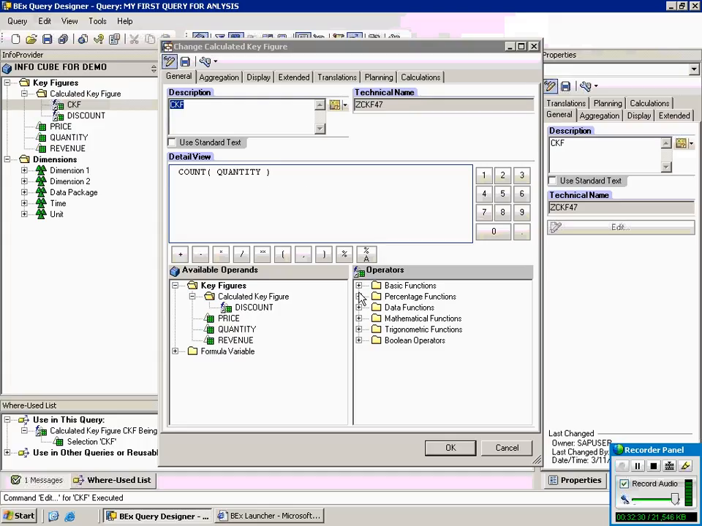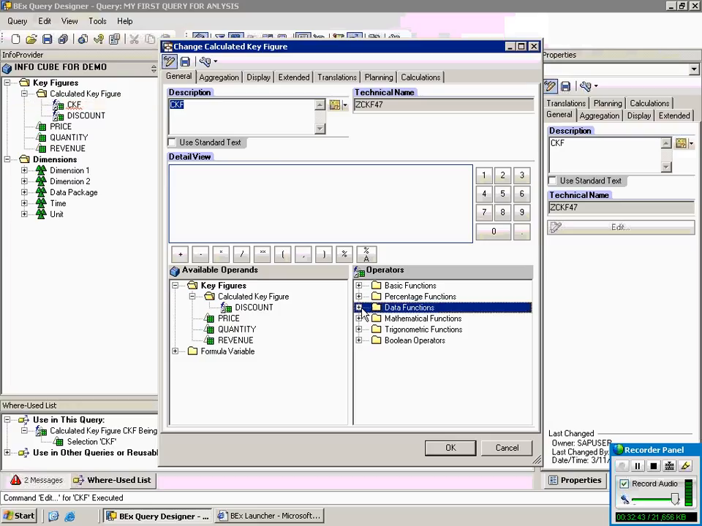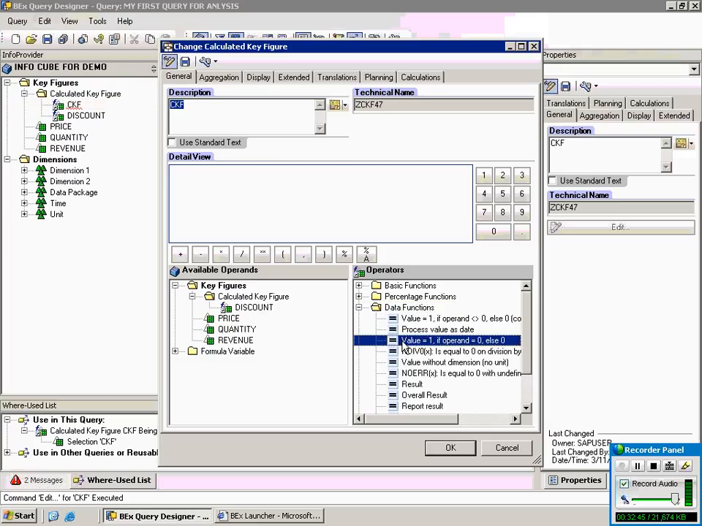So now the next data function is exactly the same as this, but reverse to this one. What is that now? The value is equal to 1. That means in the output it is going to print 1 if the operand is equal to 0. Earlier it was not equal to 0, now it is equal to 0, else 0. Reverse to that. Then you can see process value as date.